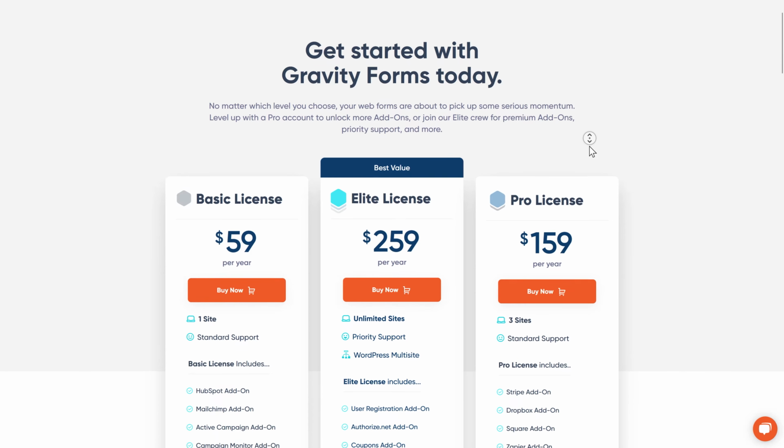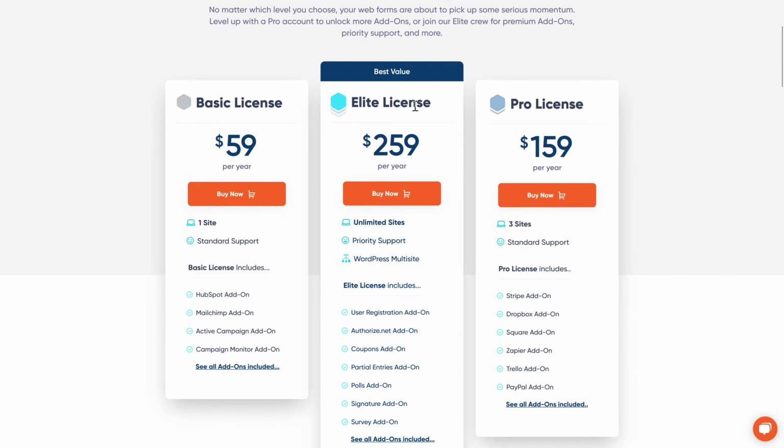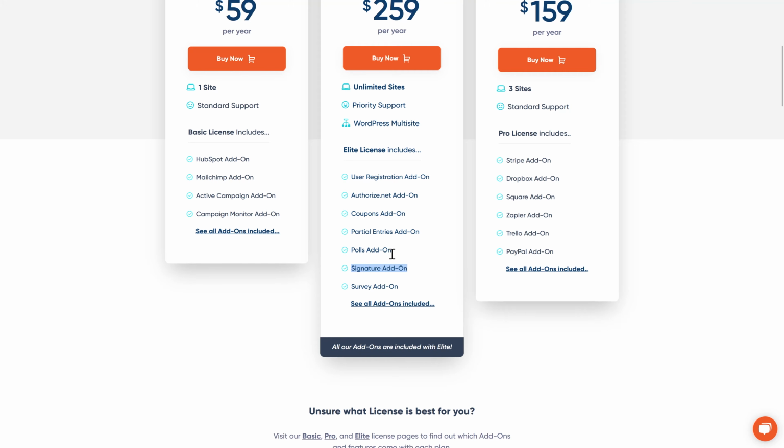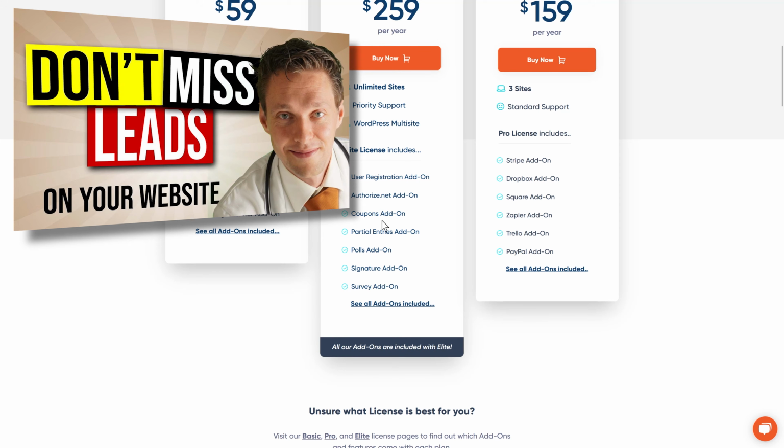In here you can choose 3 licenses: the basic, elite and pro. The difference is basically 1 website, unlimited size, and 3 websites, but also all these add-ons. They have a very big list of add-ons. I'm covering a couple in my tutorials, like the signature add-on, the polls, partial entries, coupons. It's really nice to have.